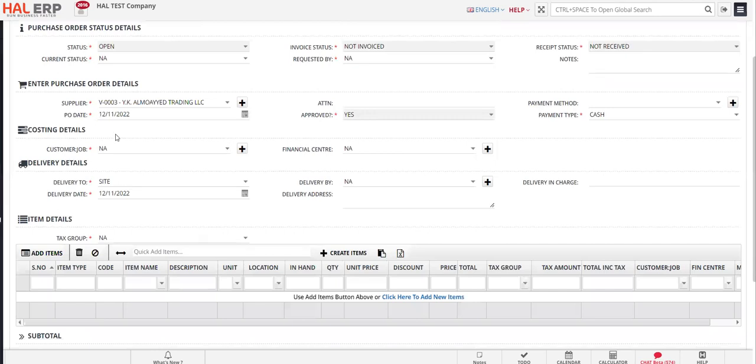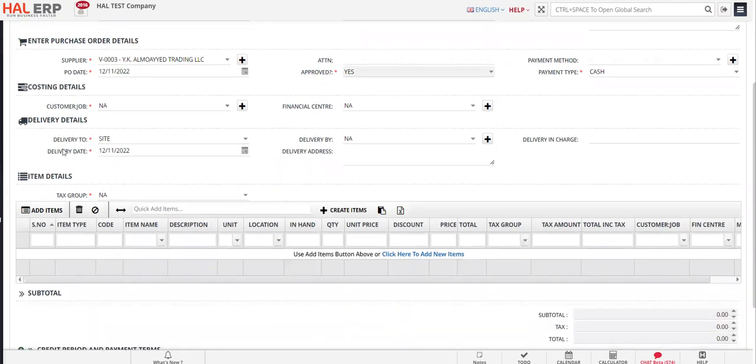Then I've selected the PO date. If you want to enter the project information, you can enter. If you want to select the cost center, you can do that too. Select the respective payment method and payment type. Then this is the delivery details where you expect your PO to be delivered.